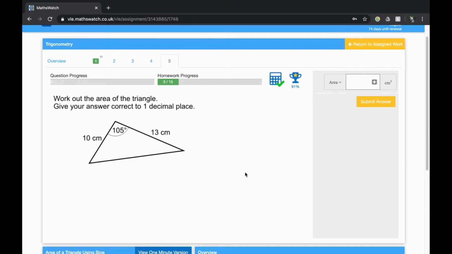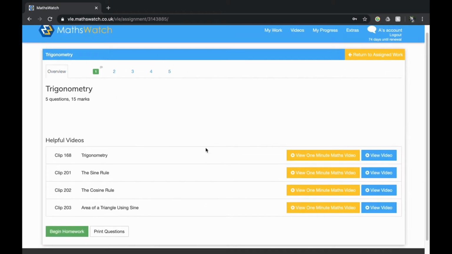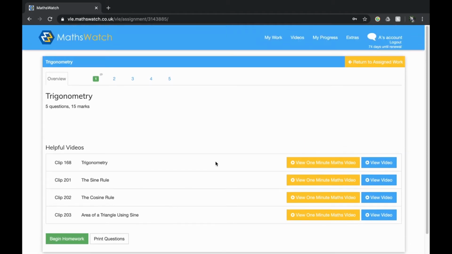But with those ones, just try and keep your workings as neat as possible. And if you're not sure, you can always send your teacher an email, and they'll be able to go through and look at exactly what working out you're doing. Okay, we can go back to our overview and see that I've finished 1 question, but I've still got a few videos that I might want to be looking at. Okay, so I hope that helps with assigned work.